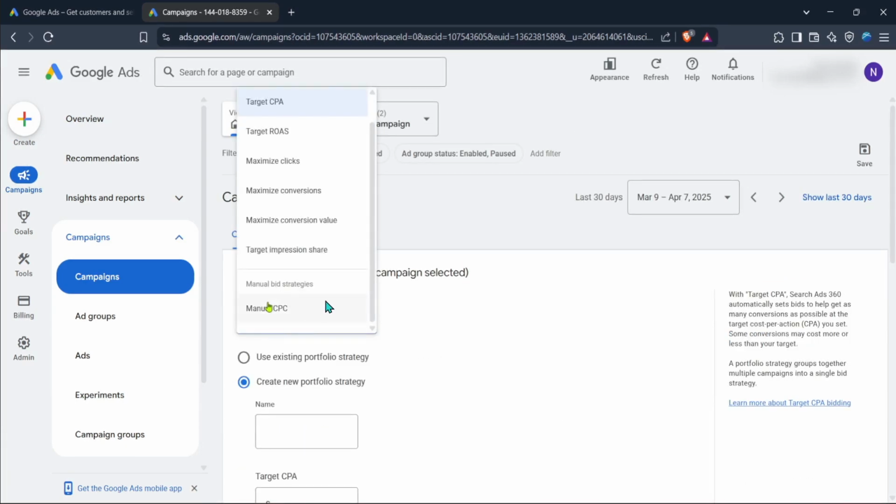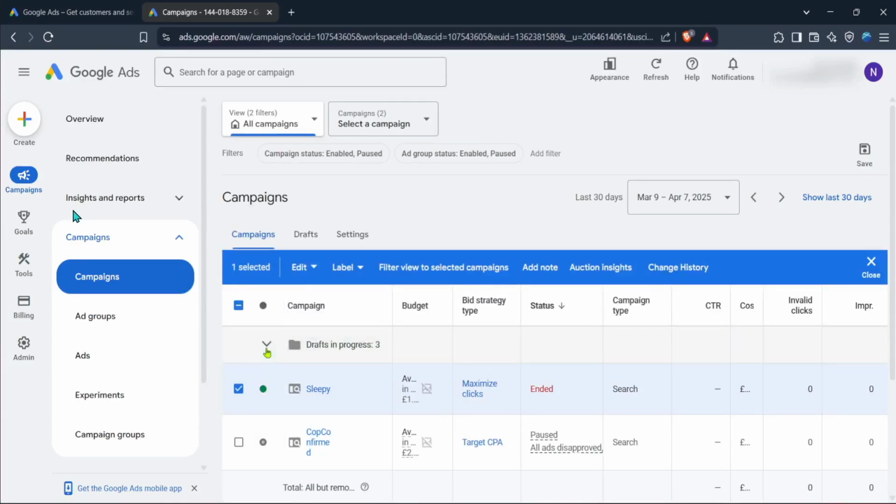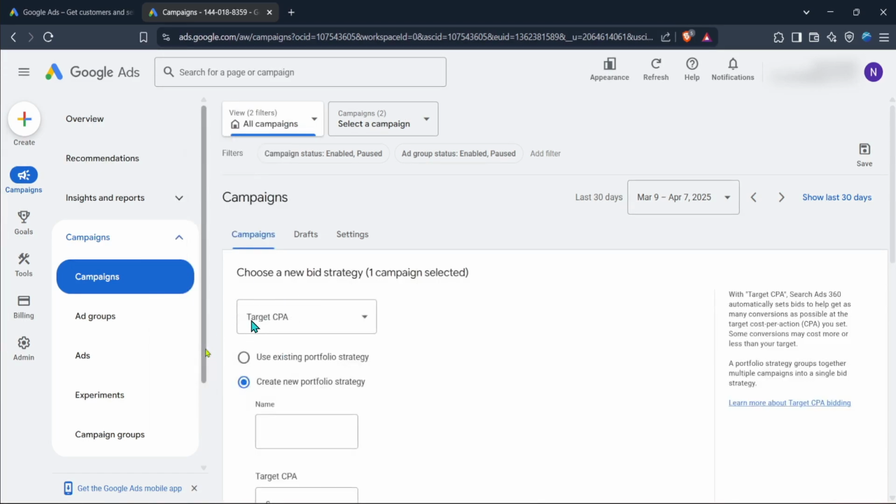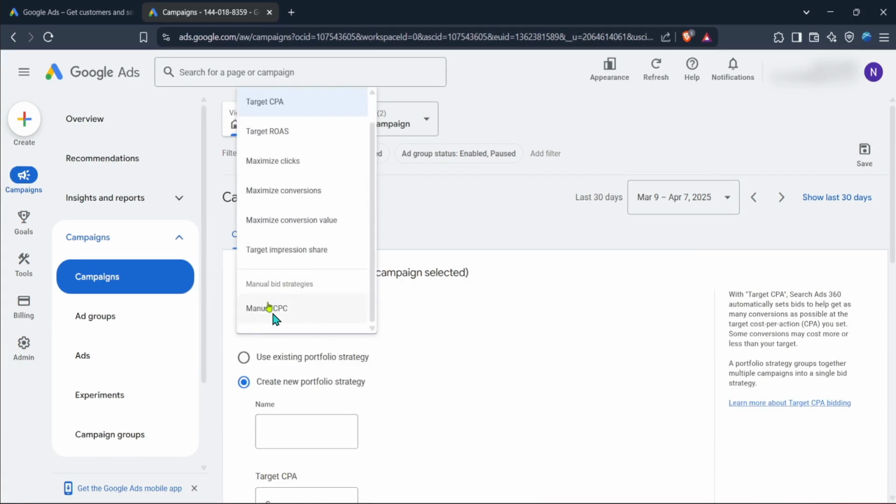Make sure your ad copy matches the intent behind your keywords, and your landing pages are optimized with clear calls to action and fast loading speeds. These small adjustments can significantly raise your ad rank and improve conversion potential. Once your adjustments are made, monitor your campaign performance regularly. Check your impression share, click-through rate, and conversions to see how your changes are impacting results.